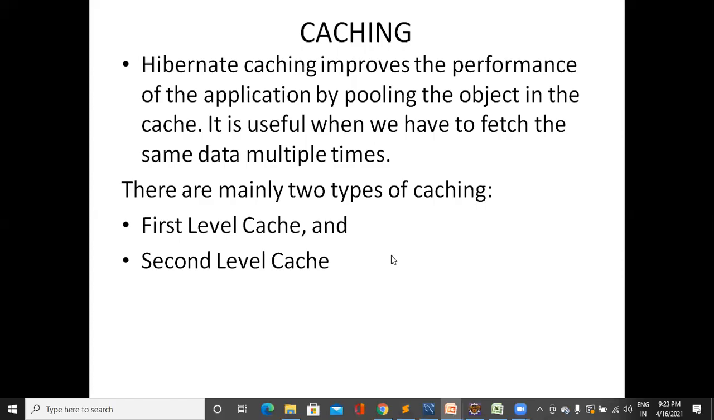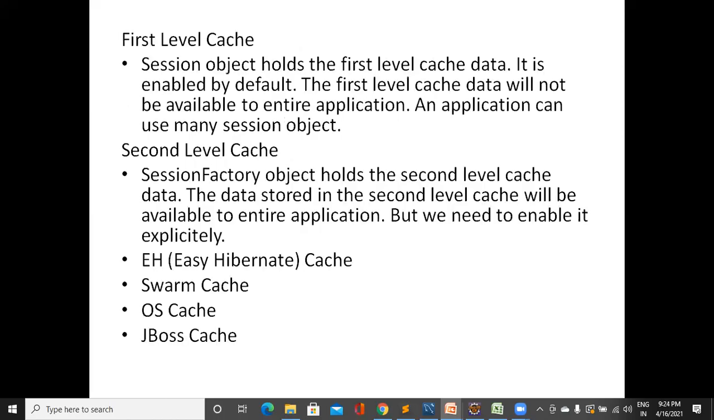Hello everybody, welcome back. In this class, I am going to discuss caching in Hibernate. Hibernate caching improves the performance of the application by pooling the object in the cache. It is useful when we have to fetch the same data multiple times. And there are mainly two types of caching, first level cache and second level cache.